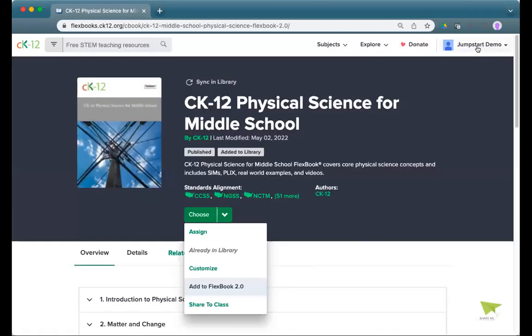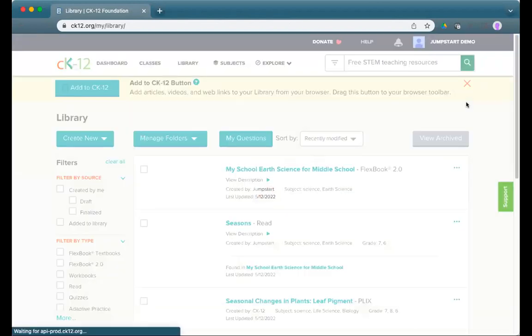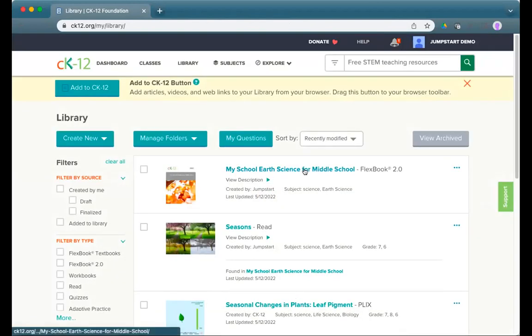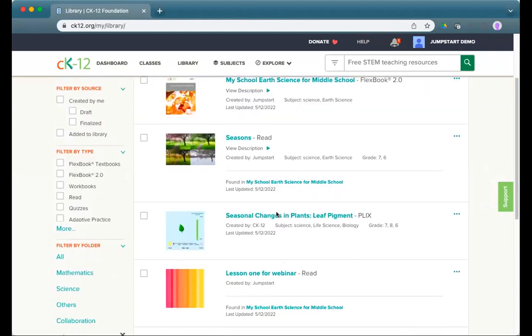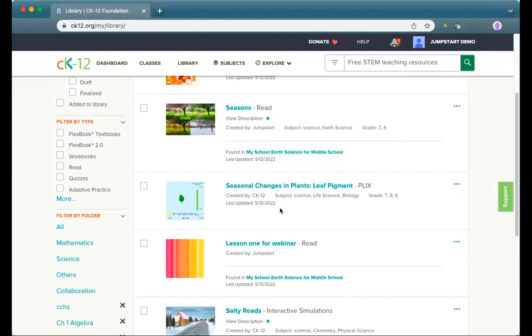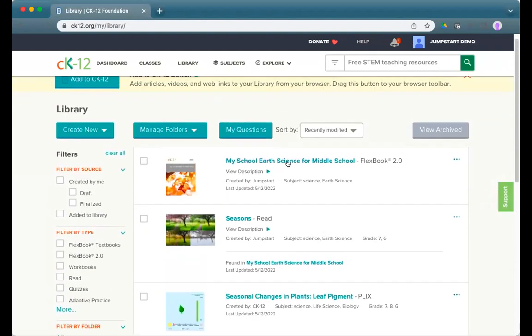And then I'm going to go to my library, which you can find at the top on CK-12, or if you're in 2.0, under your name. And you'll see here that you have my school or science for middle school, and the one lesson that I customized, along with the Plix that I added there, and then this other lesson that I added by hand, and my Salty Roads one, because I'd added those pieces there.